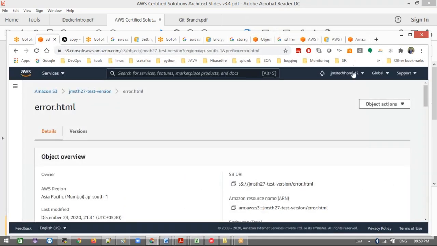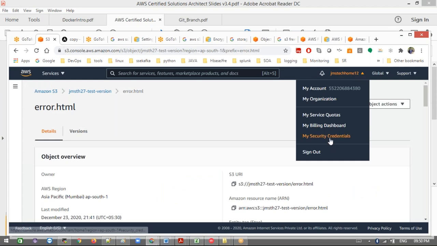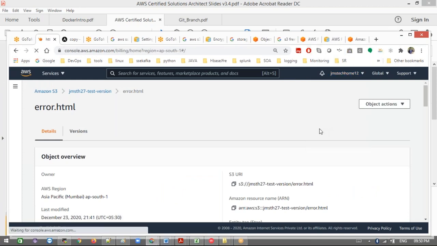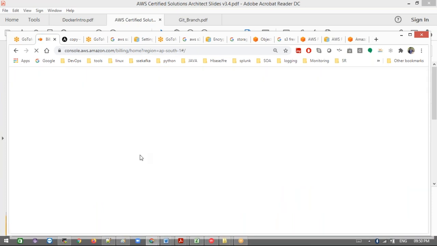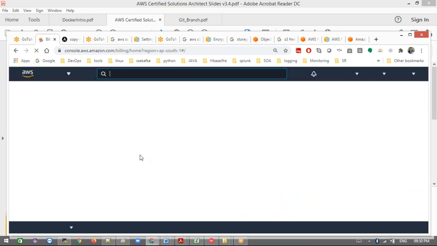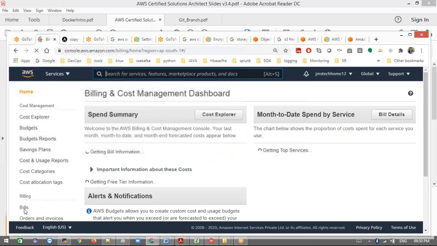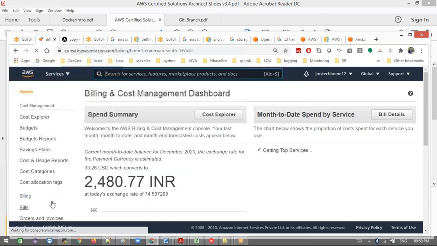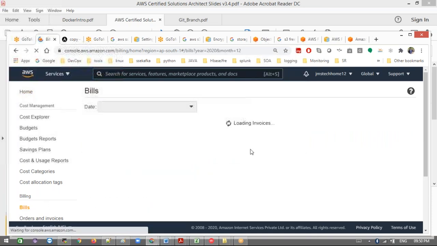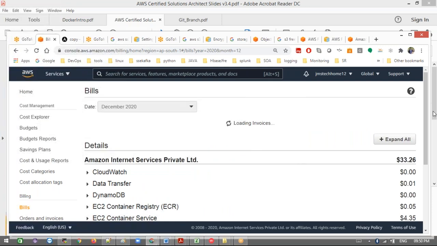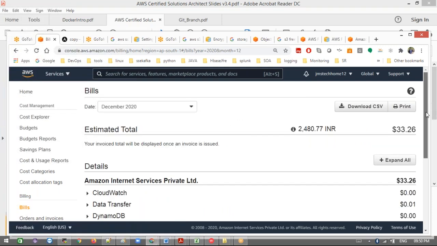Or else, for monthly billing, go to your billing dashboard. You can get complete details of every month's bill: which service you are using and which is the most cost-effective, what the bill was for last month. Go to the bills section. This is my bill for last month. This is December, the month currently going on.